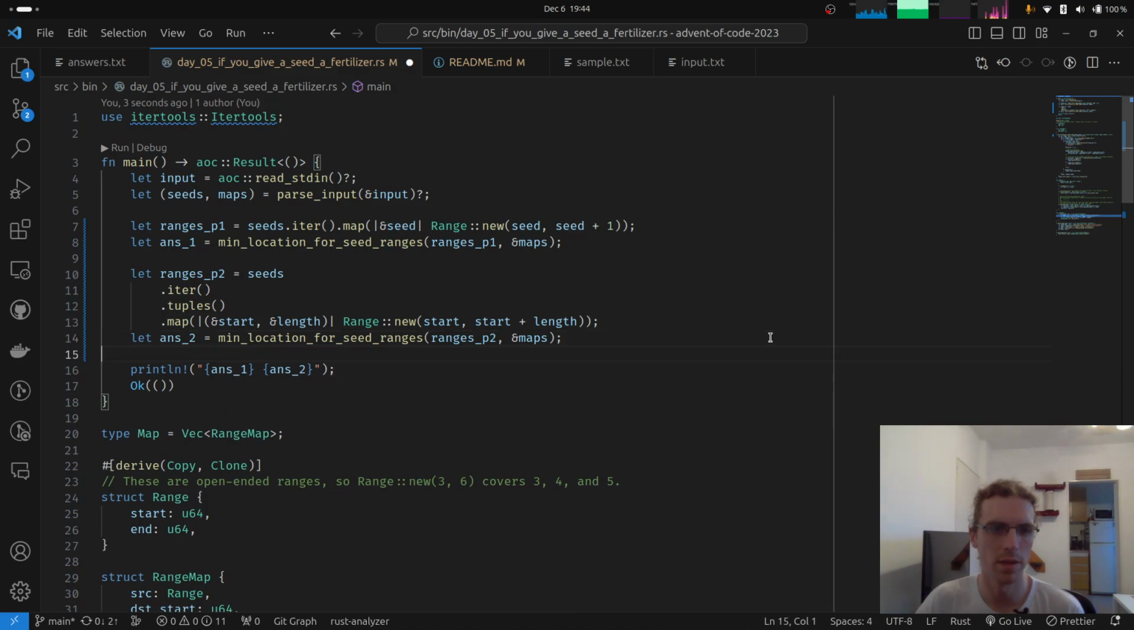We have some ranges for part 1, different ranges for part 2, but then the thing is computed the same way. Yeah. Answer 1 is this, answer 2 is that. That looks pretty good to me.